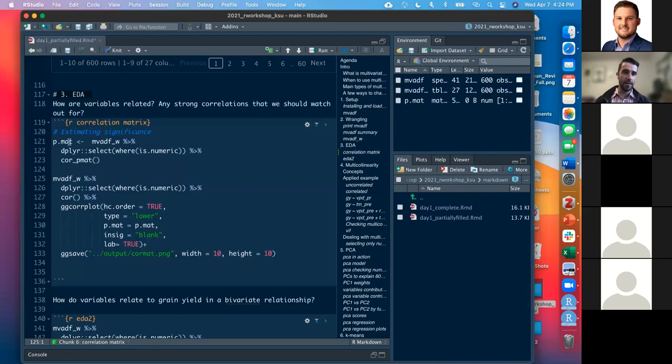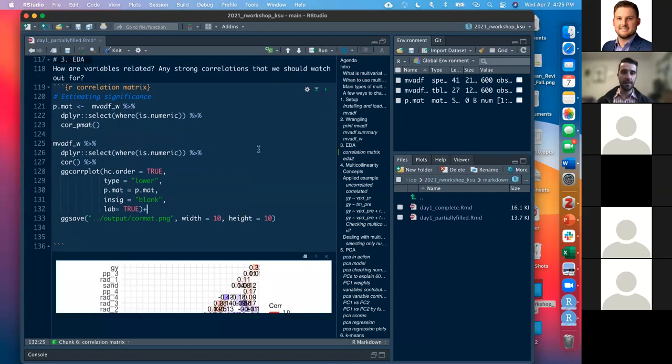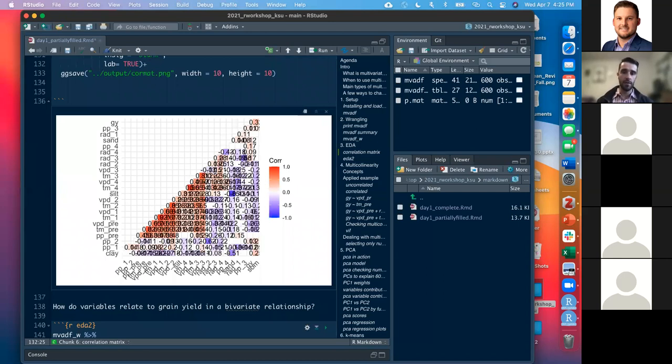So I'm creating a matrix of p-values here, and then using that data set that we just wrangled above, selecting only the numerical columns, using the function cor to get the correlation, and then using the function EG_core_plot to create a correlation matrix of all these variables. So please just go ahead and run this. We're not going to get into much of the details of what is going on line by line, but I just wanted you to run this. And you're going to see this come up below here on your chunk.